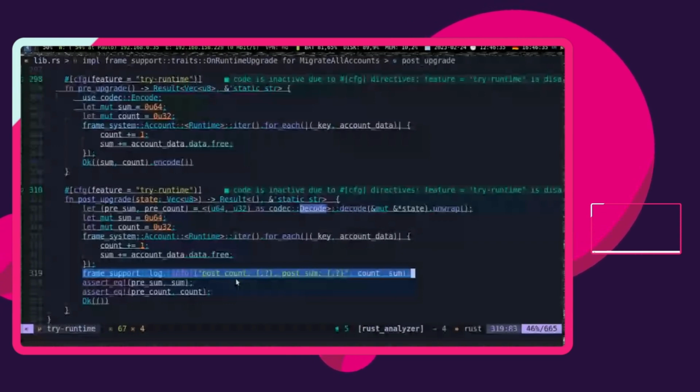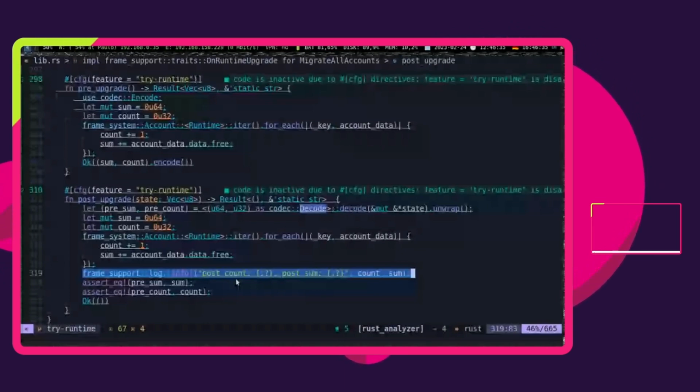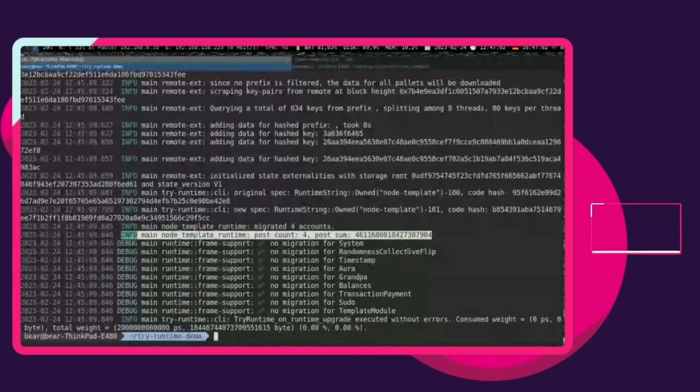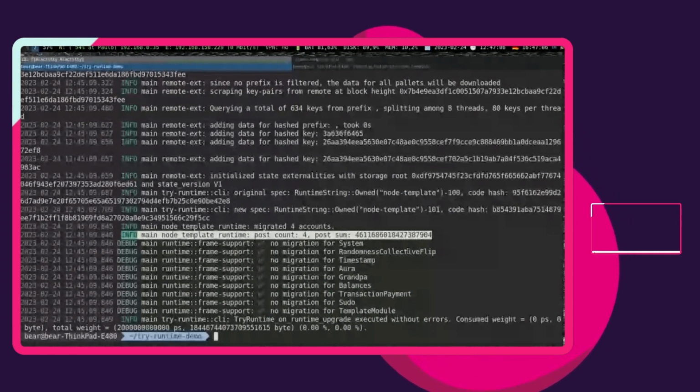Now, because we wrote a storage migration and we're using Try Runtime, we have a little bit more confidence that when we finally execute this runtime upgrade on our live chain, we're not going to break the chain. This runtime upgrade is sane and it is appropriate for the changes that we aim to do.